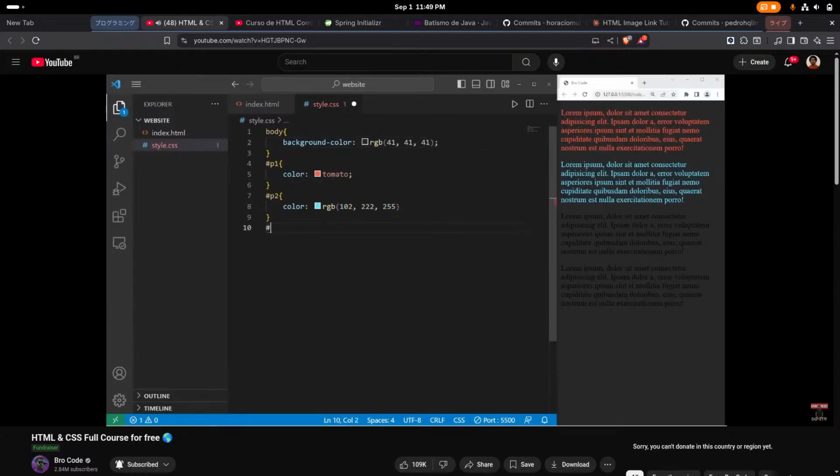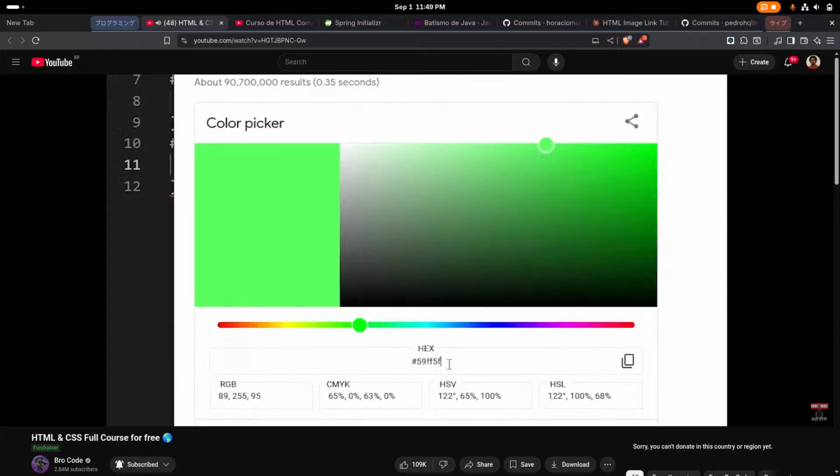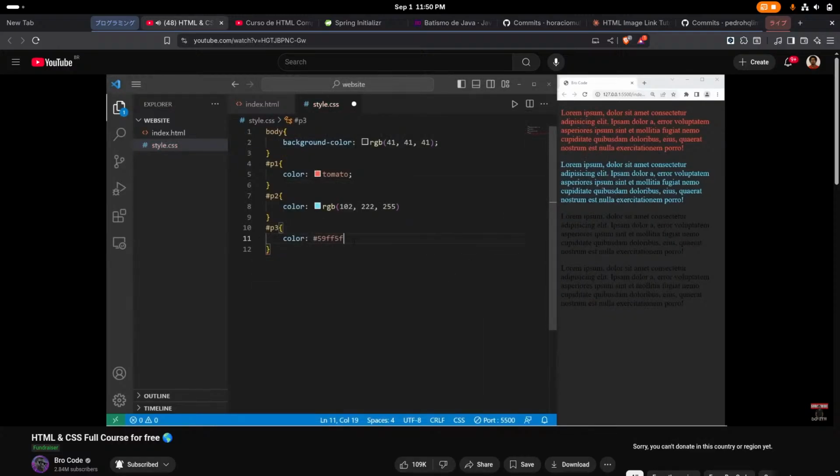Then we have hexadecimal values. For P3, we will change the color to be some hex value. Let's go with the green color. That's decent. Hexadecimal values are a combination of numbers and letters. The letters range from A to F. We'll copy this hex value, then paste it. Hex values with CSS should start with a hashtag. And there's that green color.